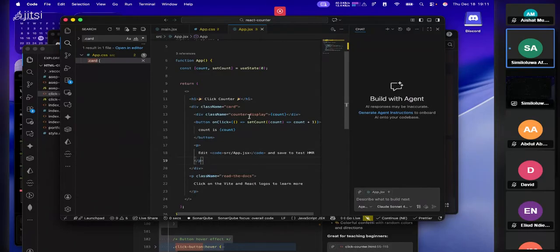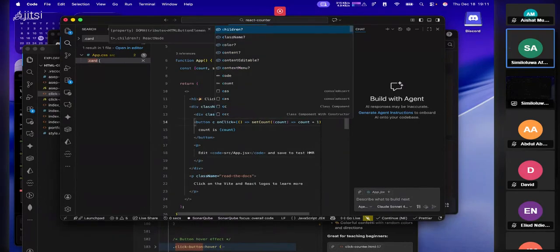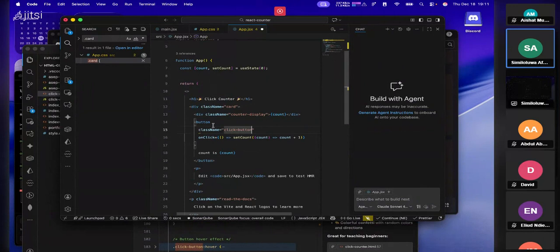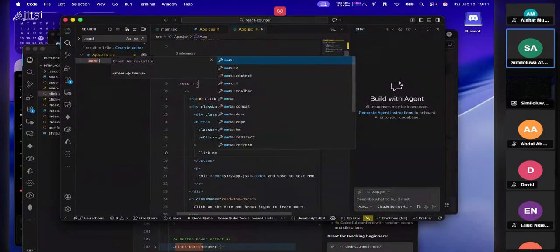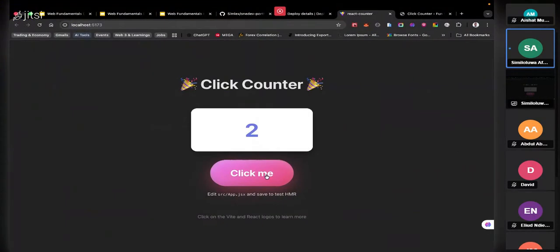So I'm going to now name this click button. I'm going to change this one to class name click button. And see now we're using class name, not just class. That's also something you should note. So you see the count is now bigger. So you now change this one to what? Click me. All right. And you have this click me.